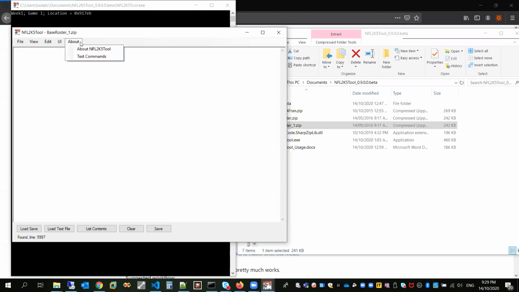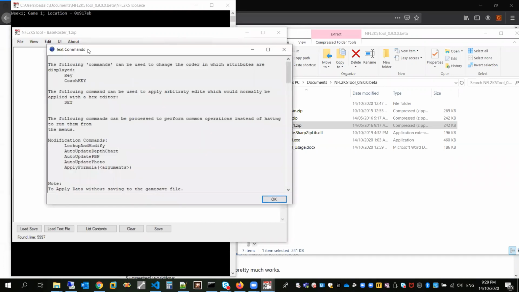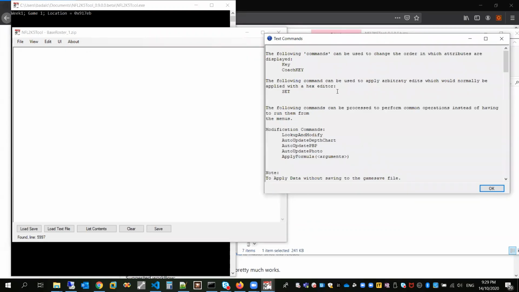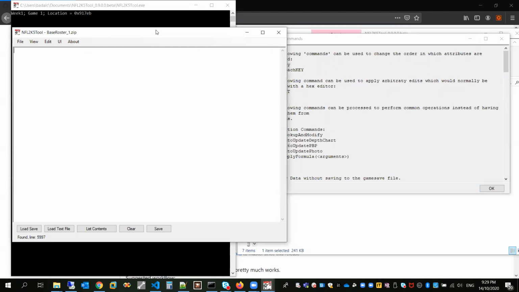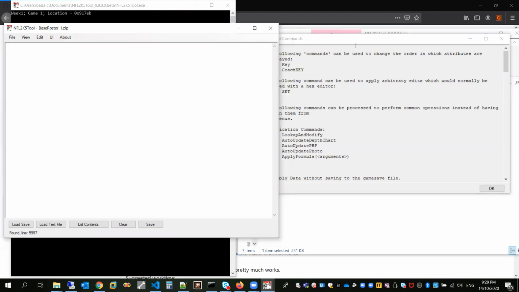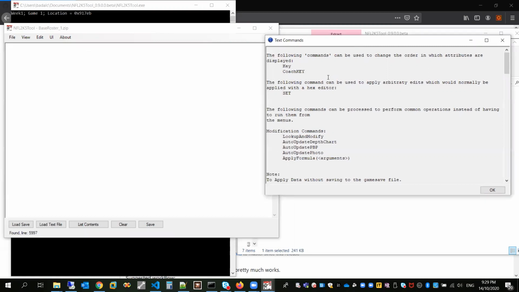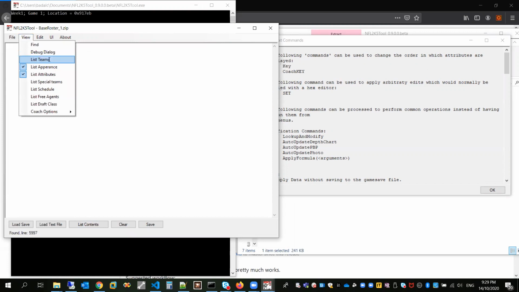I have these text commands right here, which I really wanted to share with you guys. I'll leave it over here and work on the UI on this side. The first thing, the key. So let's go to list players.